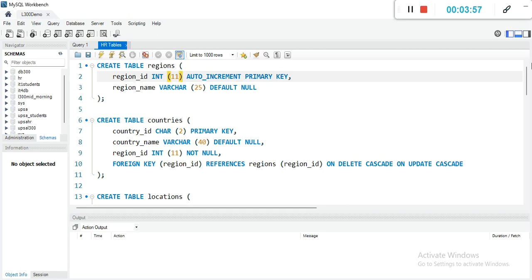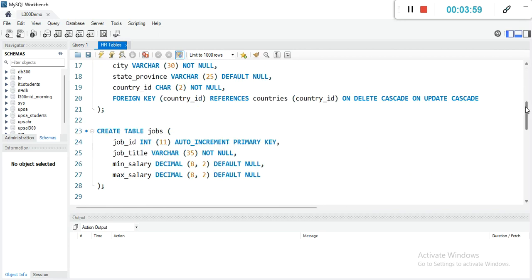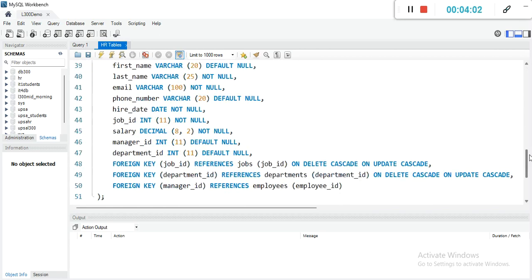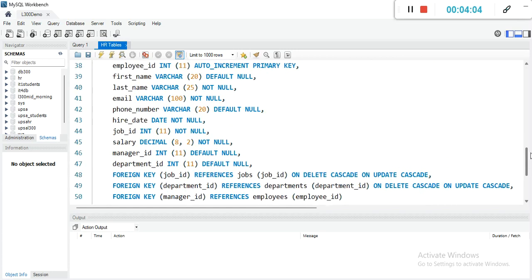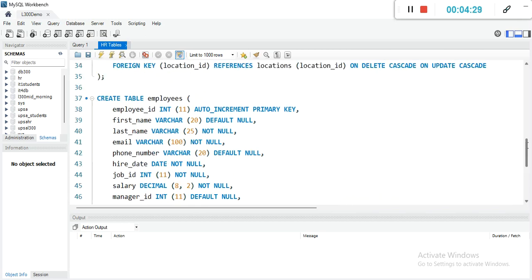Then we have the countries table. So I will not go through everything. I will just move to the employees table. That is a bit interesting. So you can see that we've created all our connections from the employees table. So we have 3 connections there. That's why we have the foreign key job ID, the foreign key department, and the foreign key manager ID. So it means we are establishing 3 links from the employees table.